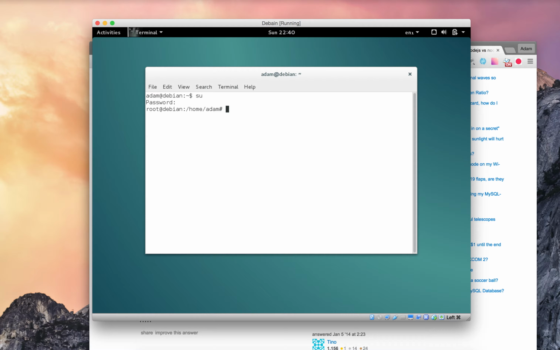First thing we're going to want to do is type apt-get install, nodejs, npm, nodejs-legacy, and then you're going to want to hit enter.